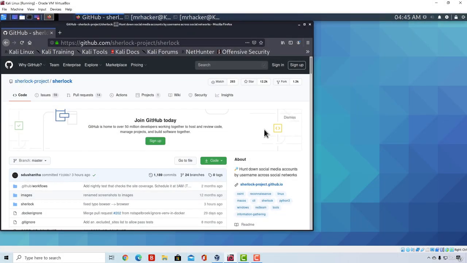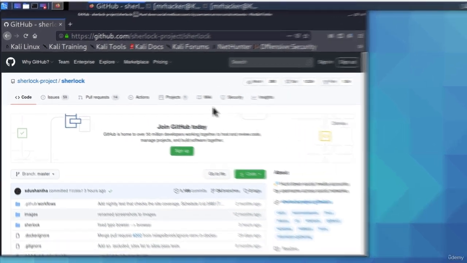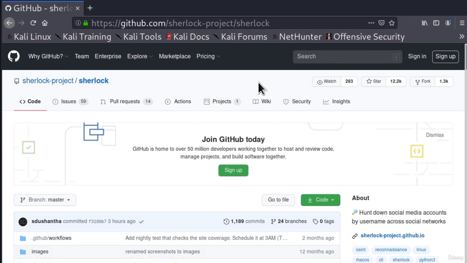Have you managed to download the Sherlock tool? If you did, congrats. If not, let's see how we can get it and what we can do with it. So, if you haven't already, open up your Firefox and type Sherlock GitHub. The first link should be the original link of the tool that should lead you to this GitHub page.